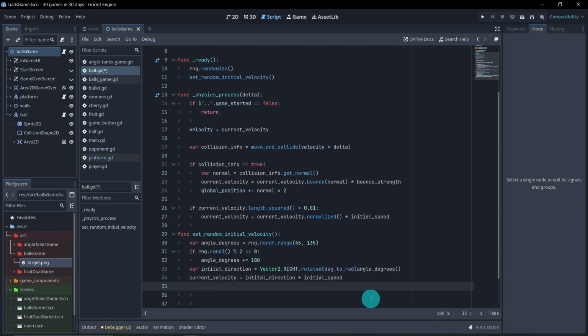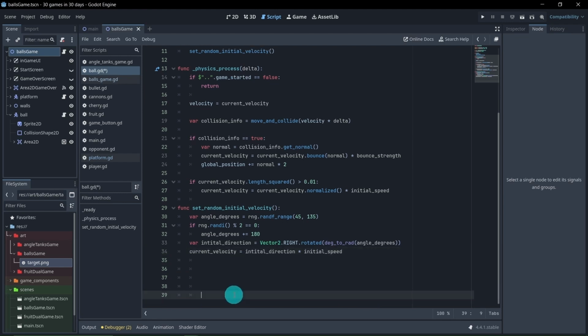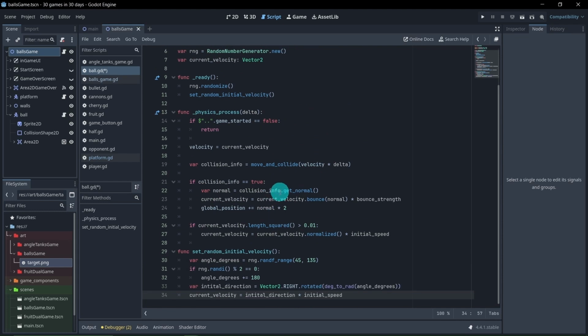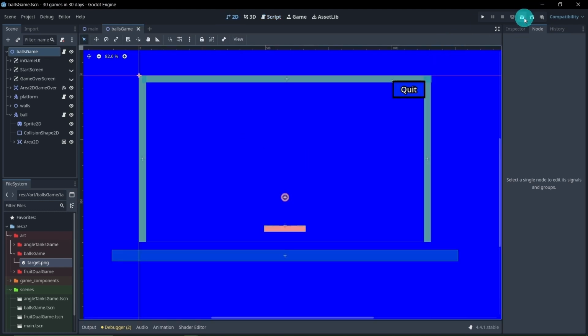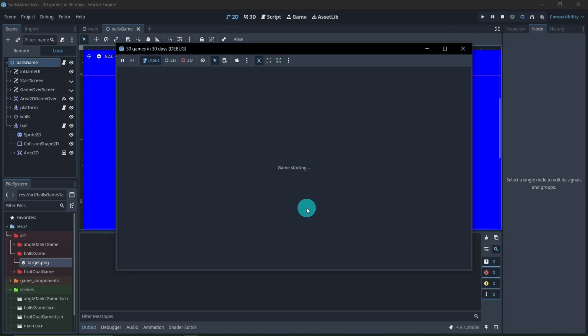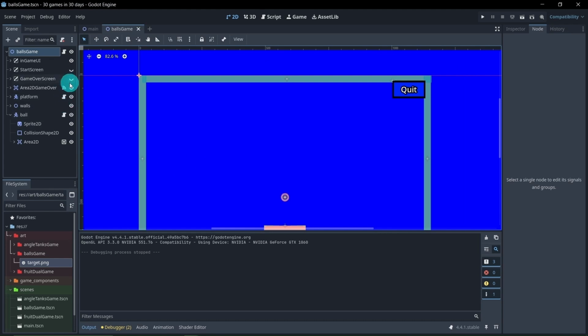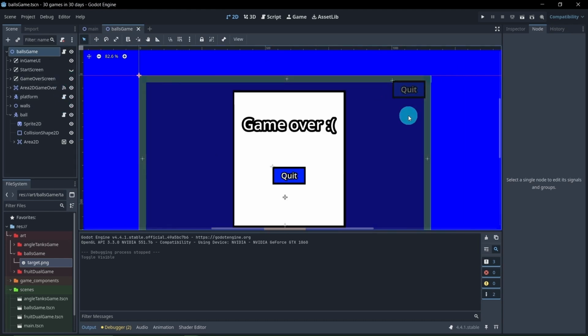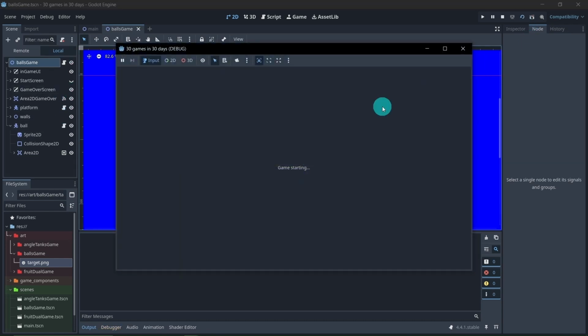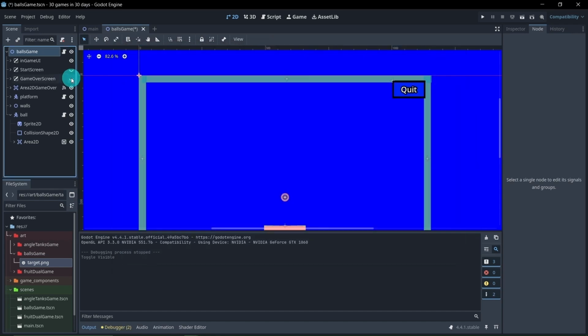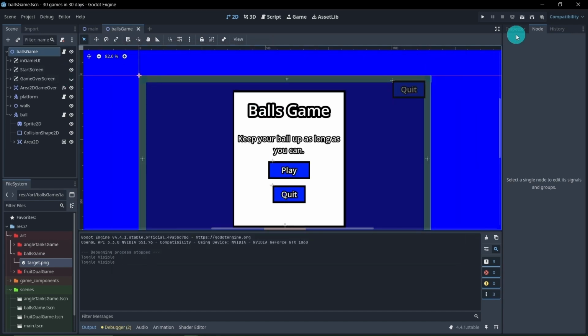Let's clean it up a bit. Here we go. Awesome. Let's save what we got here. Perfect. Let's go back to 2D view. Let's hit play and make sure this bounces off. All right. Oh, well, we forgot to turn on the start screen. Let's do that first. Oop, well, that was the wrong one. There we go. Perfect.